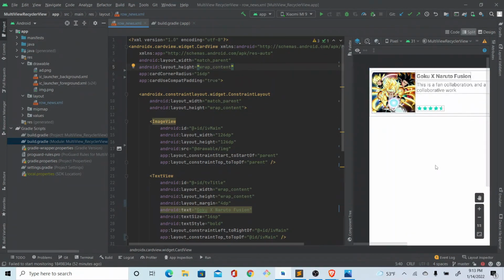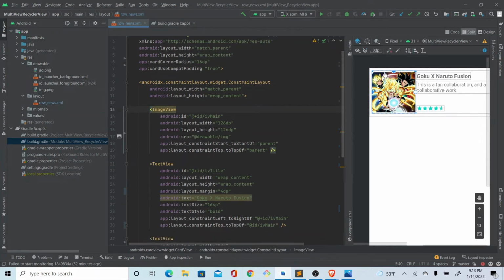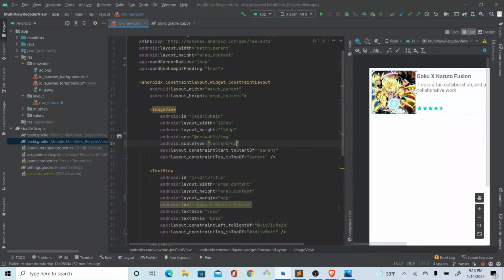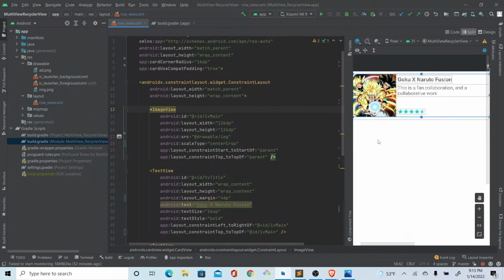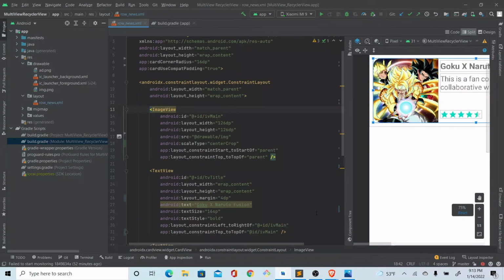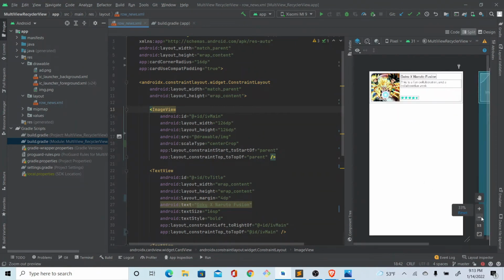Now it's cornered, but there's still a white space here above this image. So let's say scale type center crop, and now the white space is gone, but is there a radius here? Yeah, there is a radius here. As you can see in the bottom also there's a radius, and here also there's a nice radius. Now we are almost done.